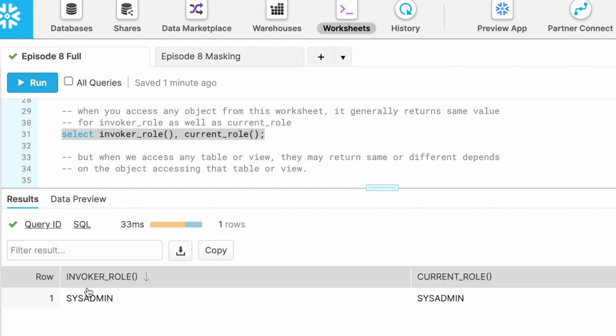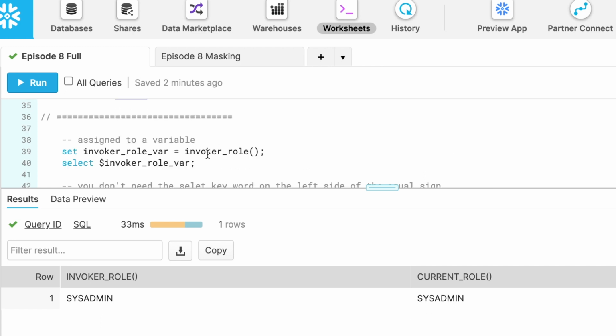And the result says the invoker role as well as current role both are system admin. However, when we run this function through a stored procedure or by any other mechanism, it is not necessary that you will get the same result for invoker role as well as current role. Can we assign invoker role result to a variable? Yes, we can do that.